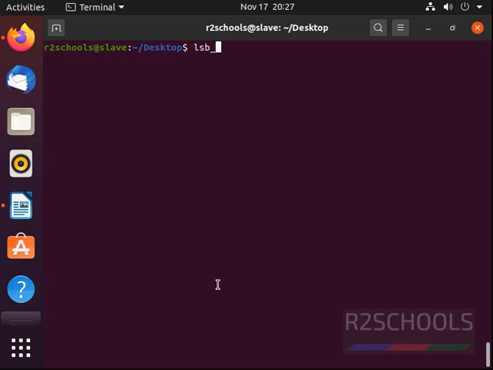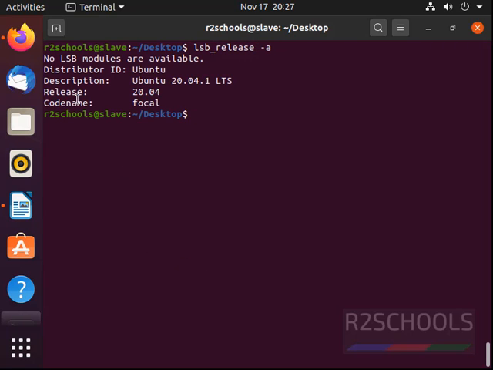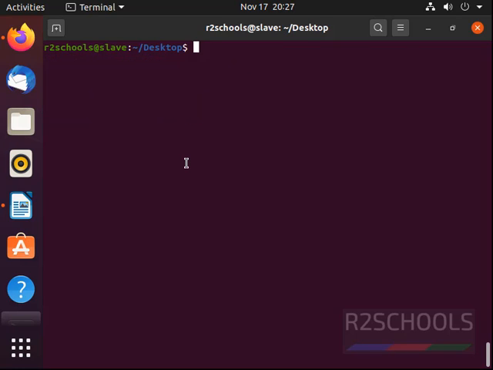Command is lsb_release -a. See, I have installed Ubuntu 20.04 LTS version. Code name is Focal. First step, we have to update.